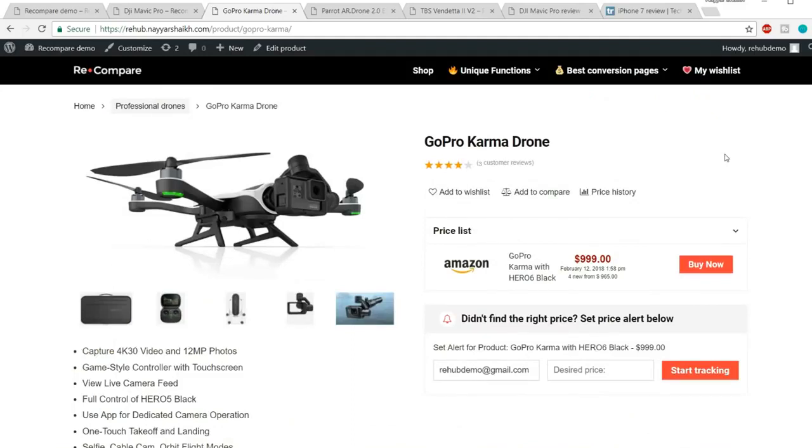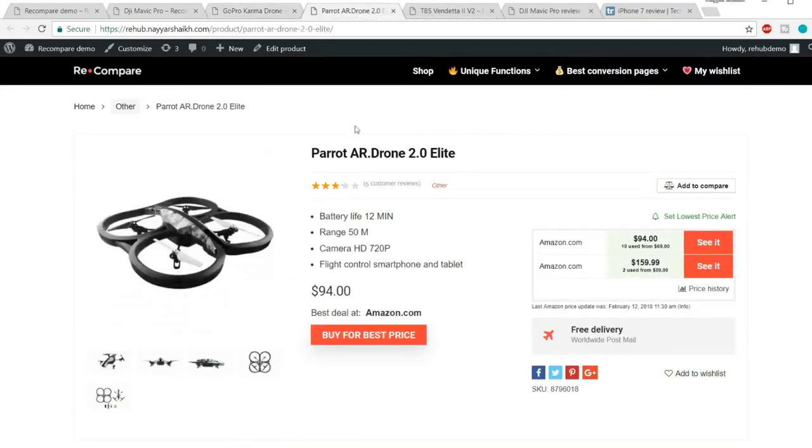This is one design, but we can show the product in different designs. Let me show you another design. So this is another design. We have the description and buy for best price in the middle. We have the images over here, and we have all these Amazon and different logos over here.